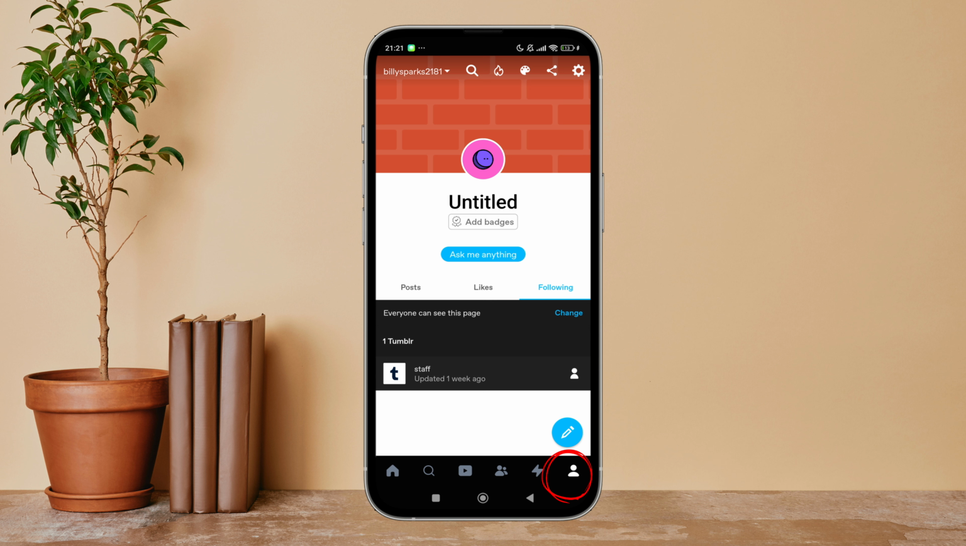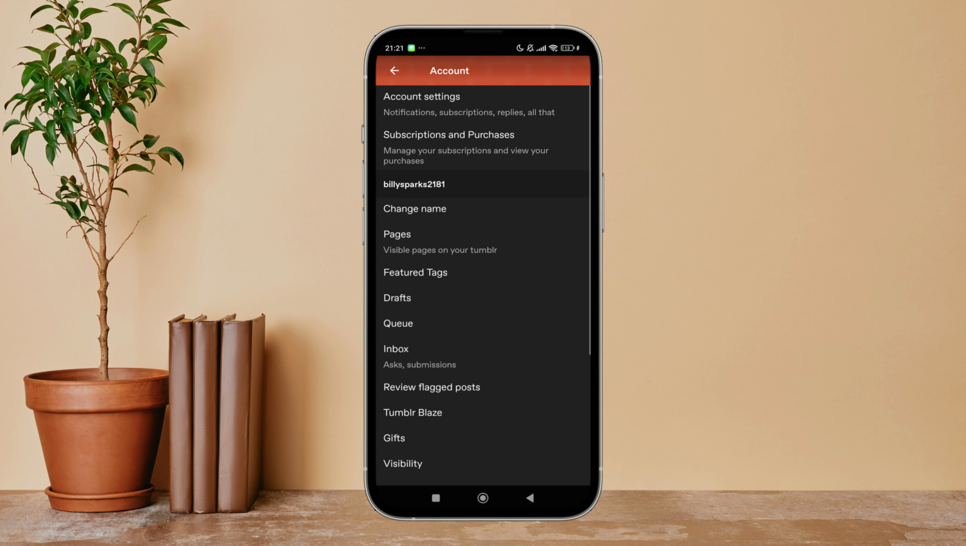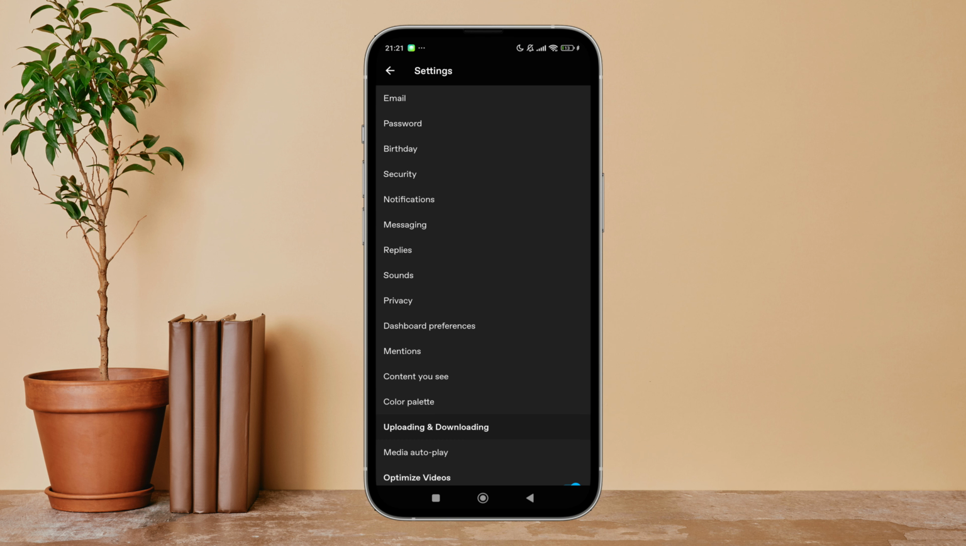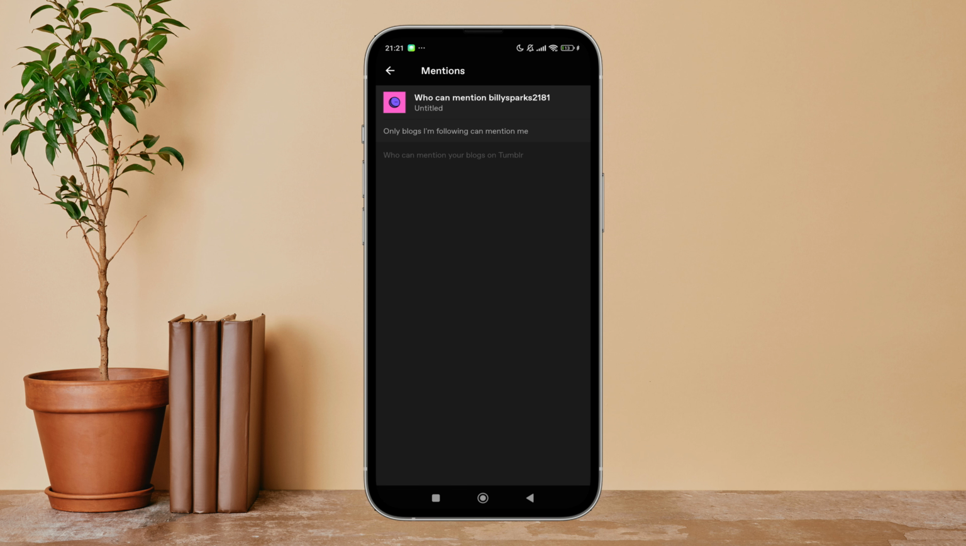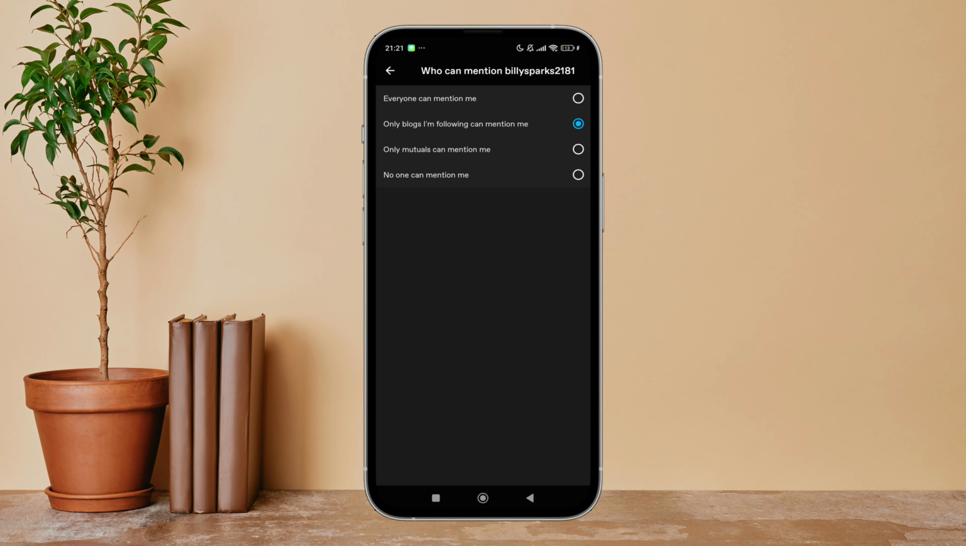Then tap on your profile icon if you haven't. Next, tap on settings. After that, tap on account settings. Then you can see the option of mentions. Tap on it. After that, tap on who can mention. Then you can see the option of everyone can mention me at the top. Tap on it. So this is how you can get mentioned from everyone on Tumblr.